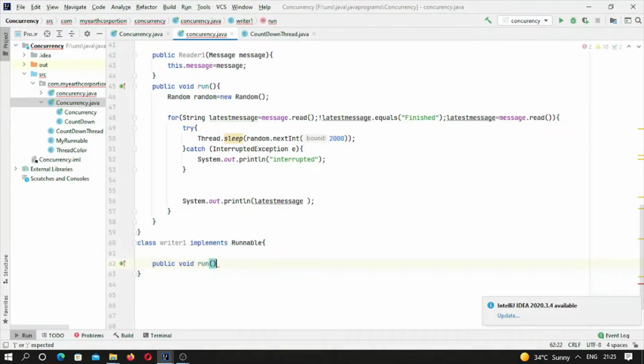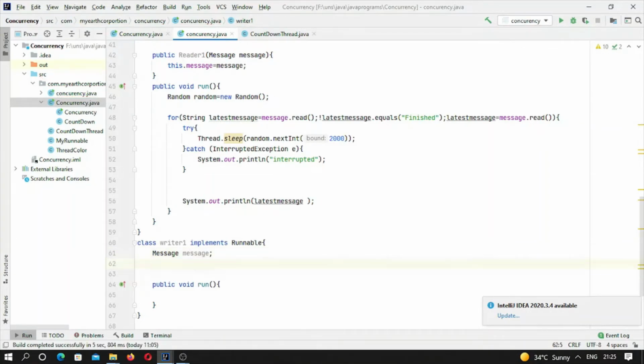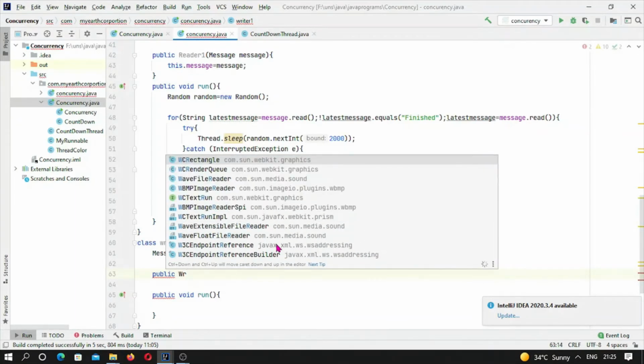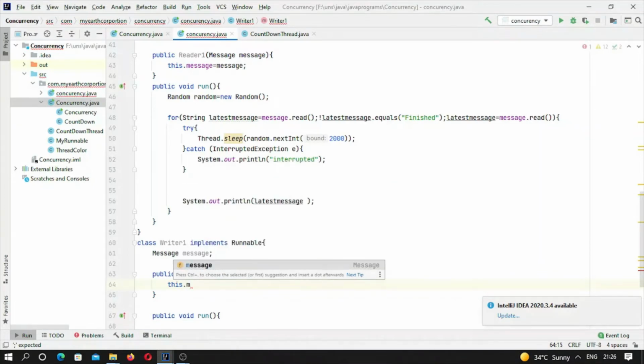Okay, so here now there should be an object of type message, because we will need it, and there should be a constructor of this class. So public writer, where is it, it is not showing. Okay, this writer, and here we have to pass an object of message, and that will be message. So let me initialize this field by passing the parameter provided. Okay, so this is a constructor and this is a run method.